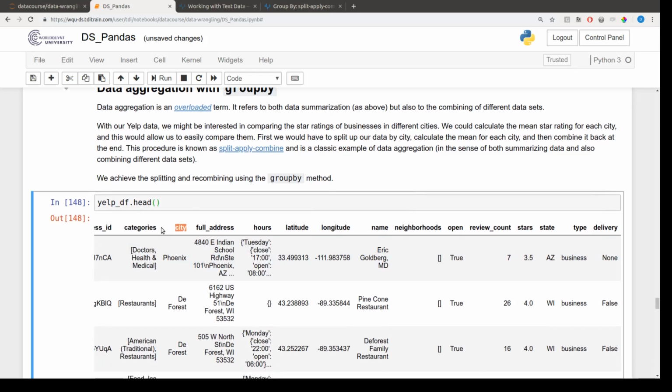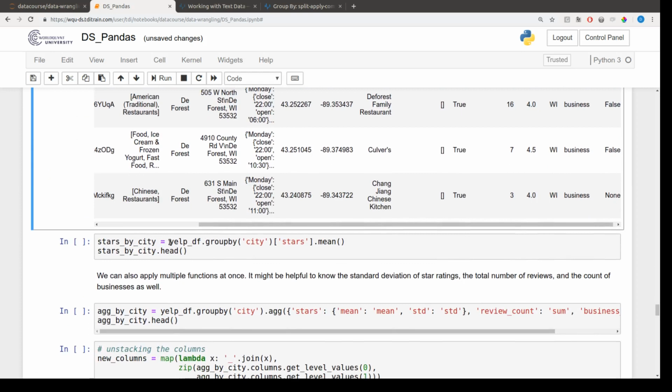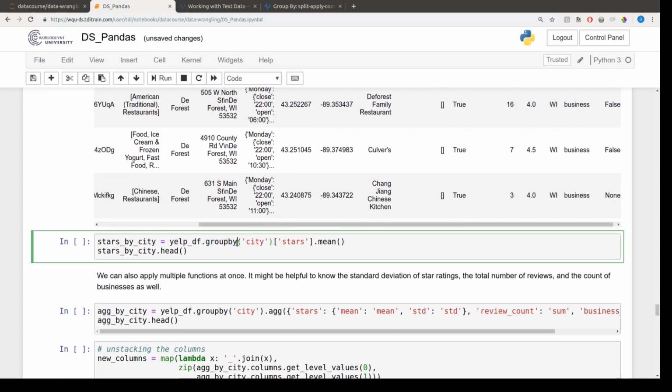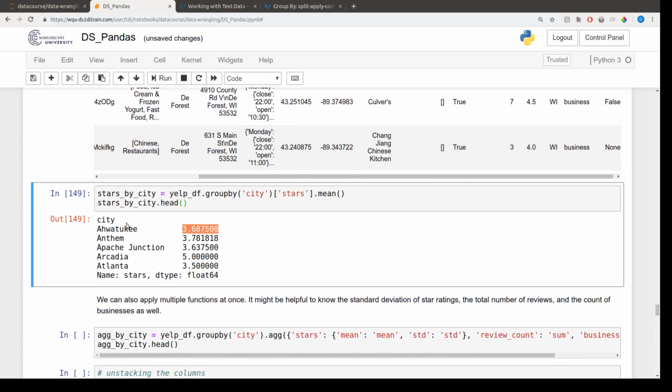In that case, we should split up the data according to what city each business is in, and then calculate the mean star rating for each on a group by group basis, on a city by city basis, and then finally recombine our results from each city. We can accomplish that by taking our data frame and using the groupby method to group it by city. Then we can select the stars series and compute a mean. This gives us the average star rating for each city.